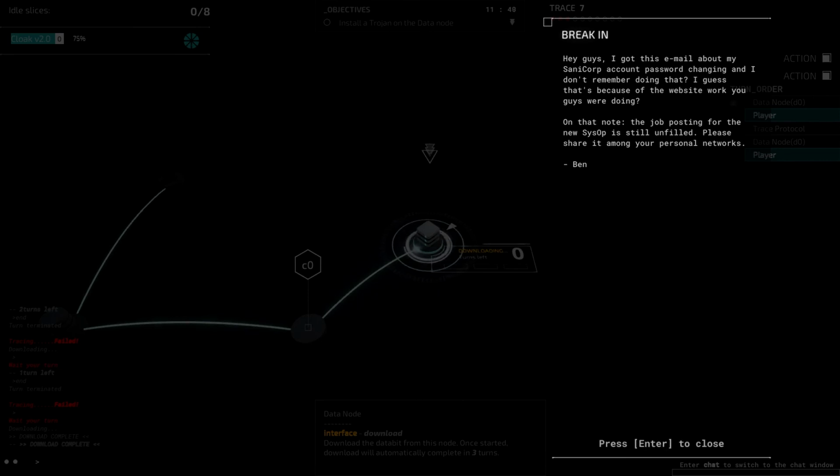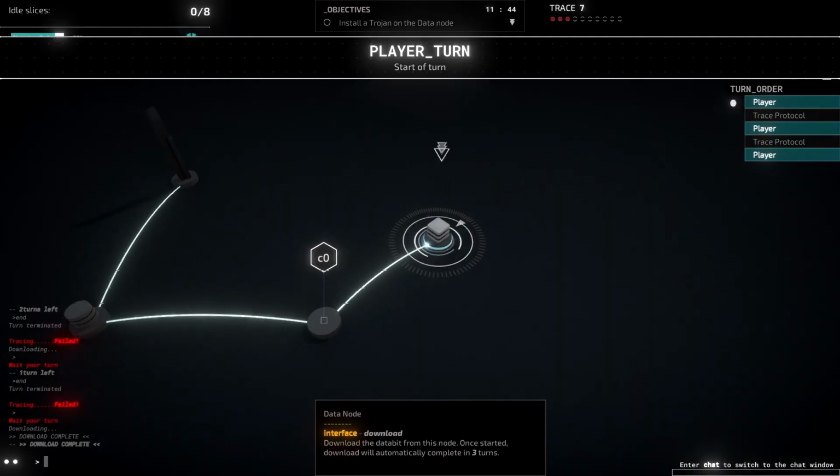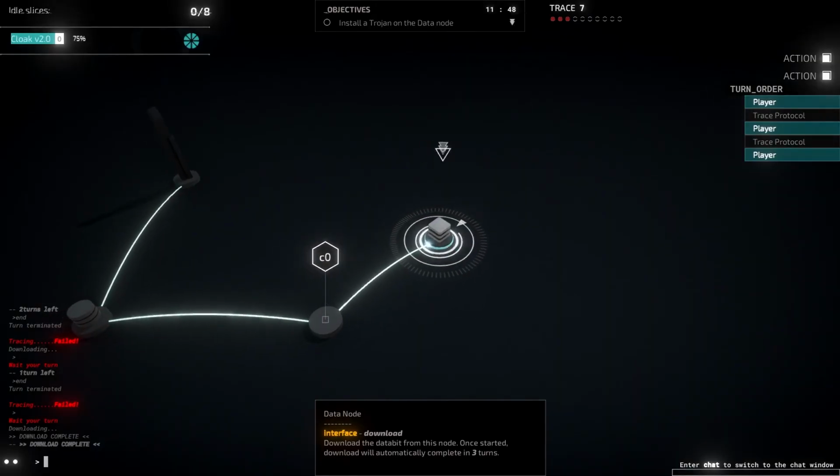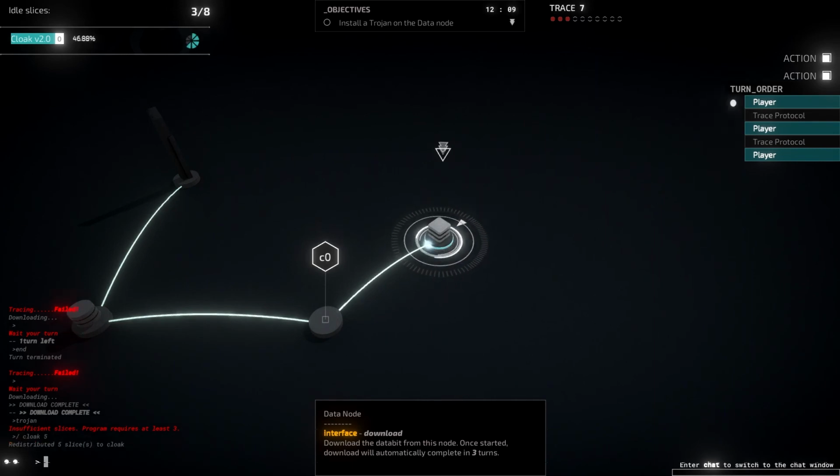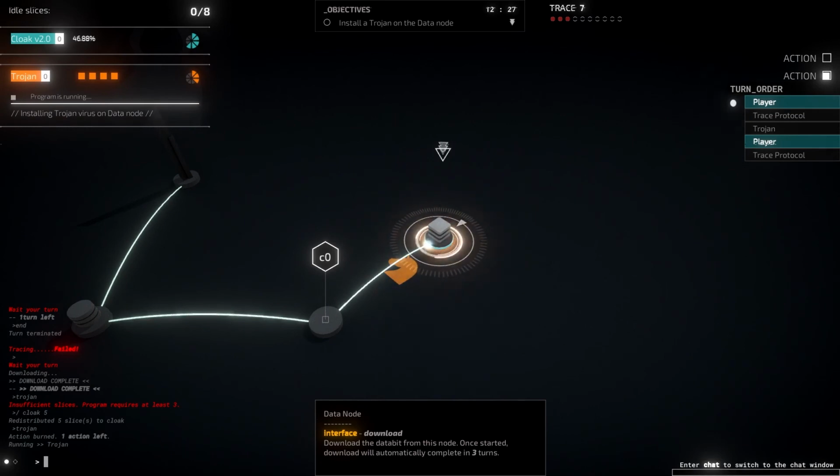Is that because Kraken's breaking in? Sending out an email about the password changing. Classic strat. Right, oh, we've got to install the Trojan. I forgot about that. How do you install a Trojan? So we got 5 on our cloak and... Trojan. Oh no. Doesn't need the forward slash. Right. Trojan is installing. That takes 4 turns, right? We've still got enough, so that's fine.